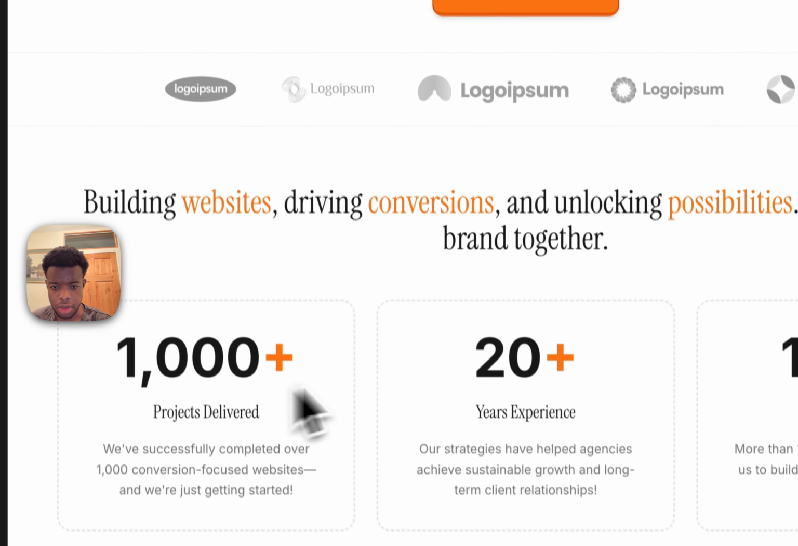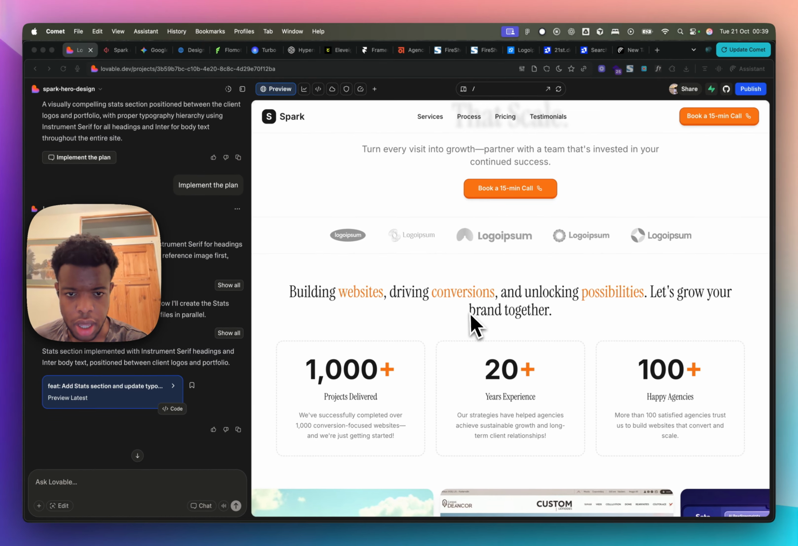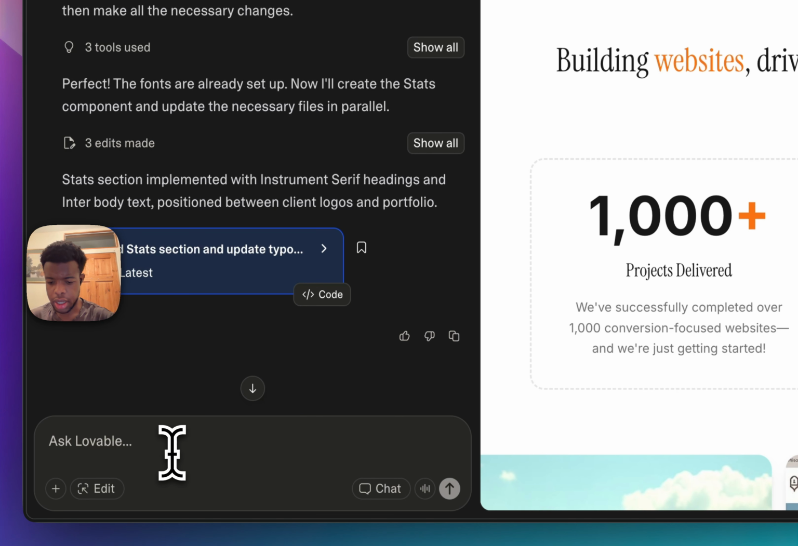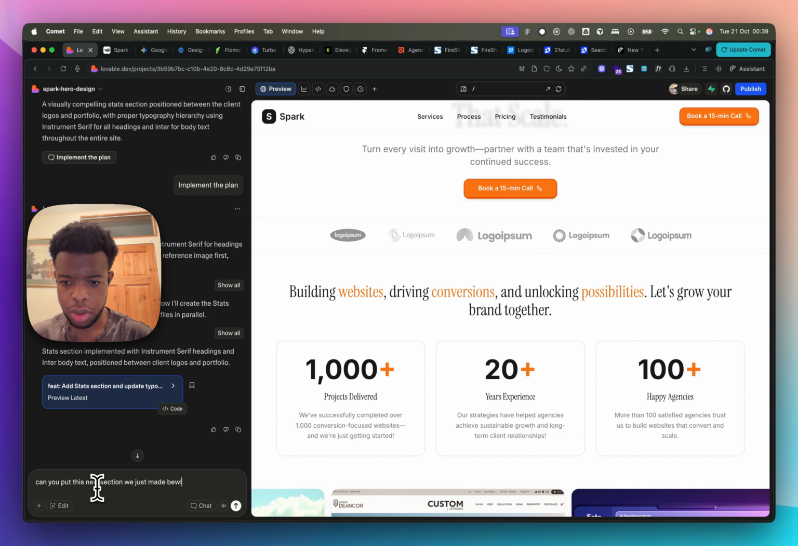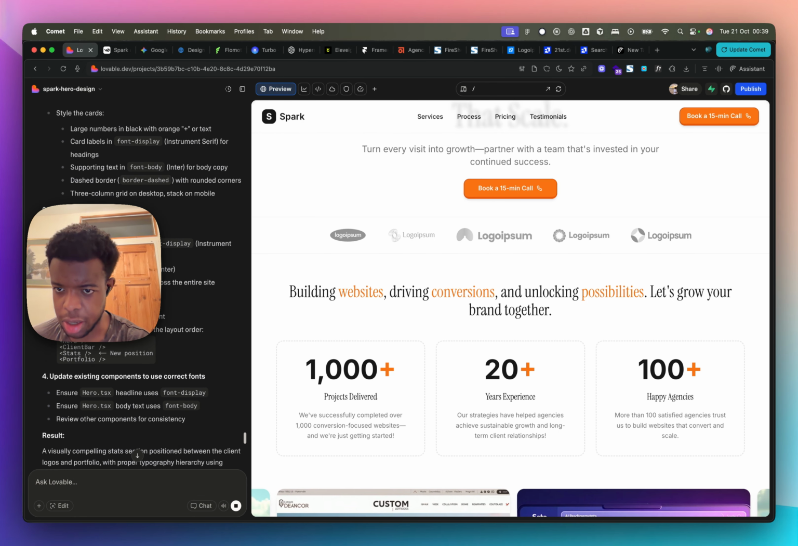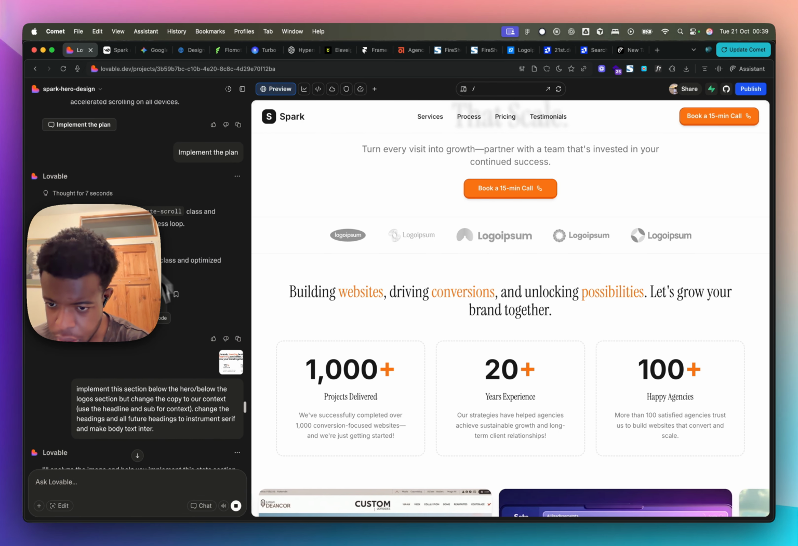Okay, it's created this section, but I need this section to be below the image ticker. I'm just going to say, can you put this new section we just made below the image ticker? I'm pretty sure, if I'm not mistaken, I did say put it below the logos.